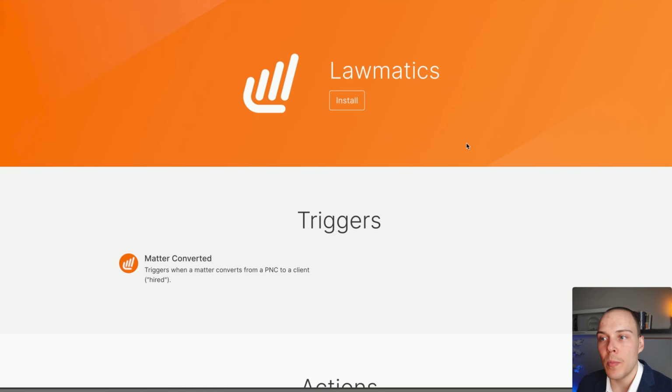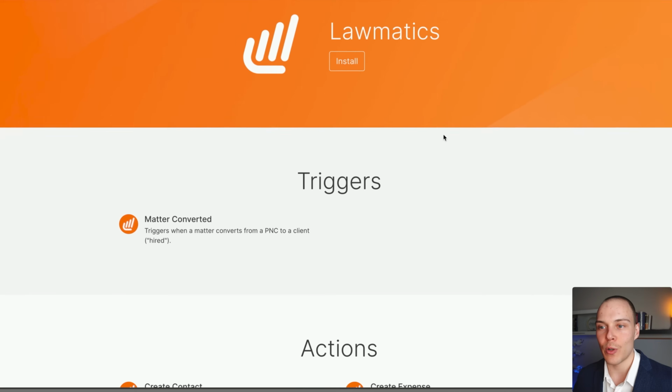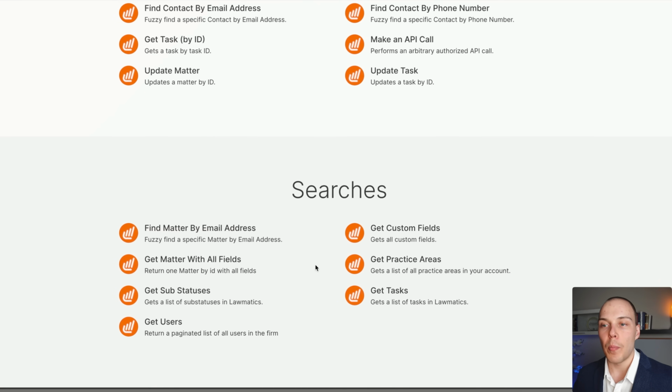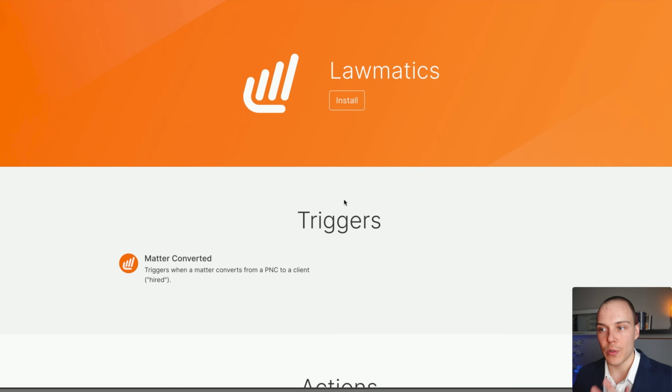In terms of Make.com, there isn't actually an official integration built out by Lawmatics, but my good colleague and automation friend, Danish Nurbush, actually built out a custom app that connects Lawmatics to Make.com, and it's already fairly built out with a matter converted trigger and then quite a few actions over here. Plus, you can use a custom API call using this connection to pretty much achieve anything that the API allows you to via Make.com. It is completely free of charge; Dan is just doing it out of the goodness of his heart. I will link the installation page for this Make.com app down below in the description.